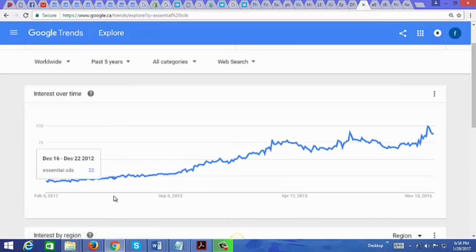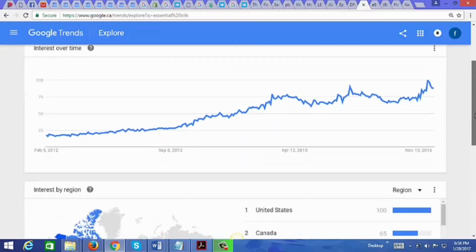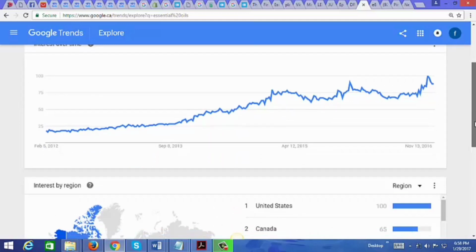Okay, and as you can see, the trend does look good. Over the years, it has been trending up. So this does look like a profitable niche that I could sell in.